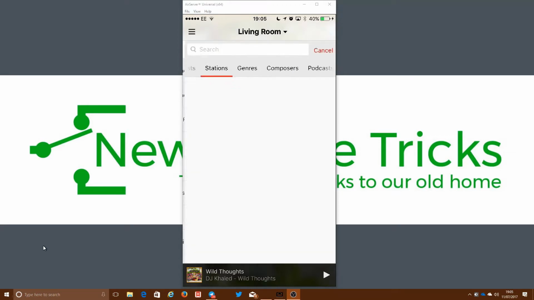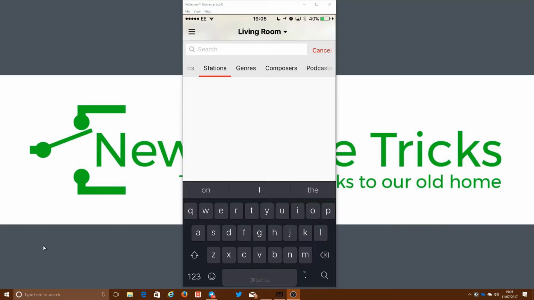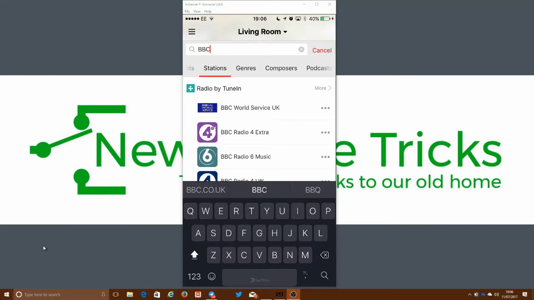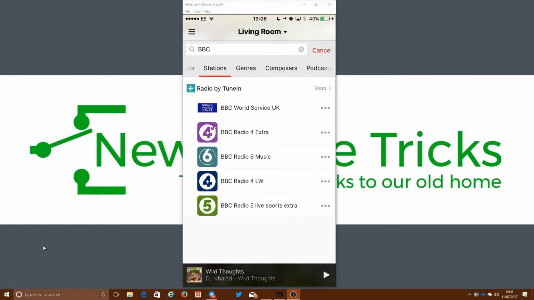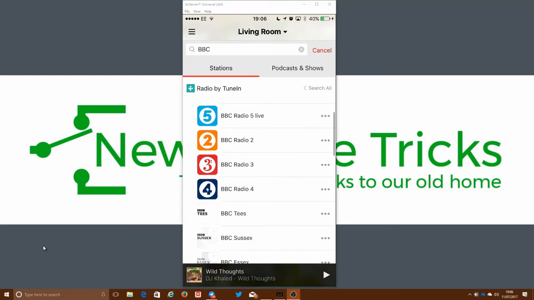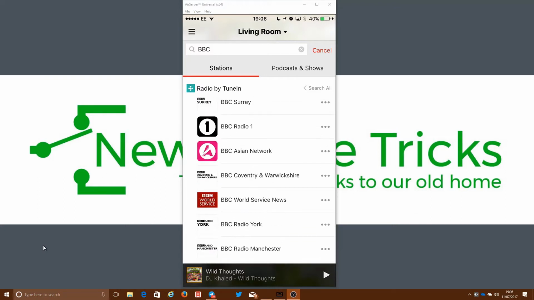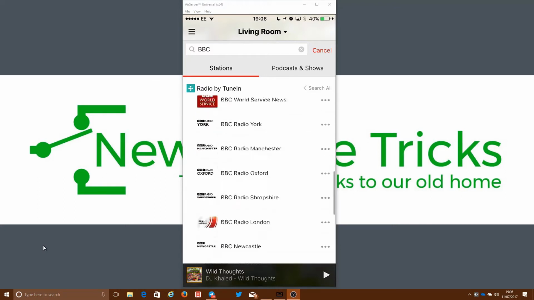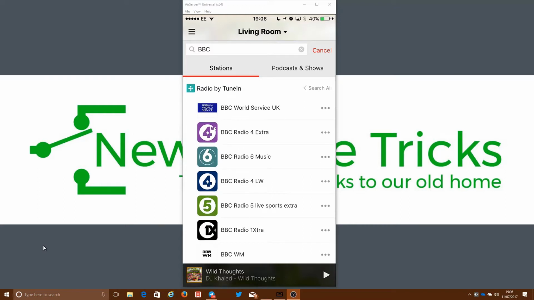Let's go ahead and search in the top right here. I'm in the UK, so let's search for some BBC radio stations, for example, and you see those coming up on the screen. If I tap on more, it should give us more of a complete list, and there's a whole load of different BBC stations here, for example, but you can browse stations around the world.